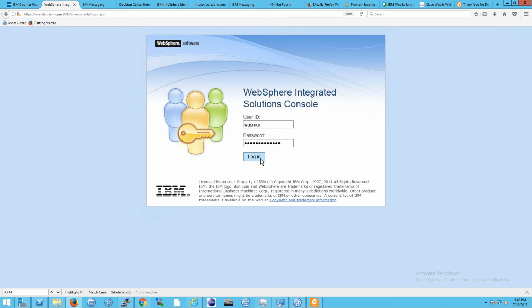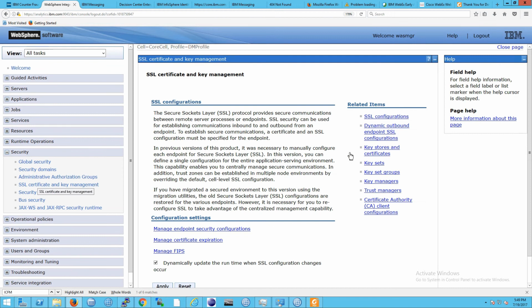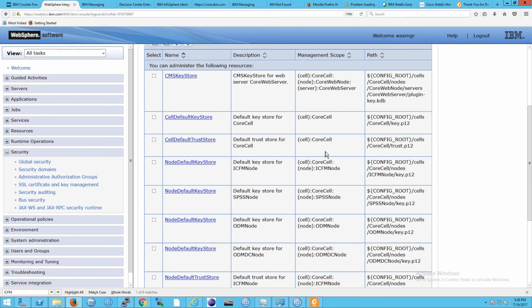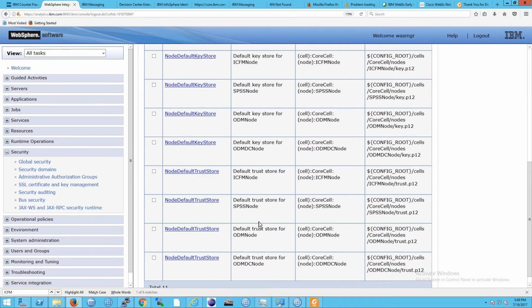So if you log in here to WebSphere and you go to security, SSL, and go to keystores and certificates, take a look at what you have. So here is the CMS keystore that we talked about, and notice where it goes to plugin-key. So that is indeed the plugin. And then also you have the default keystore for the core cell, so that's essentially the default like we explained. And then you also have these ICFM nodes and CFM nodes, and they're all essentially nodes. So these are all the keystores for all of the additional nodes.